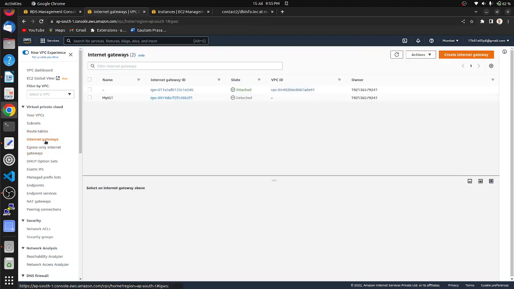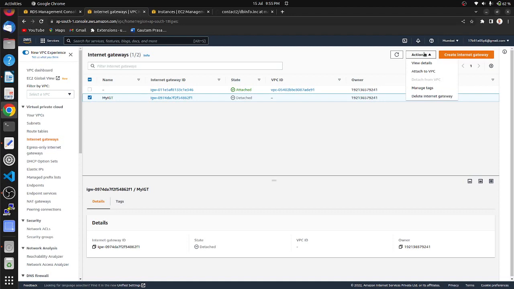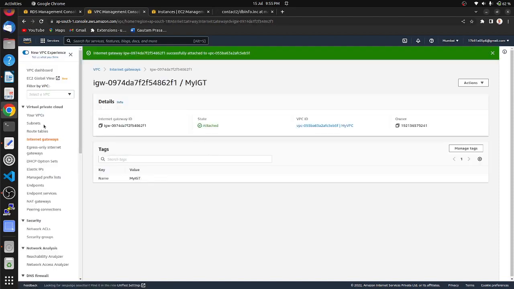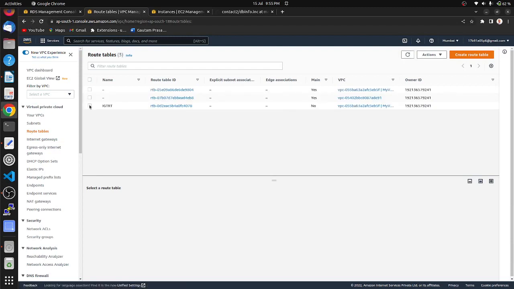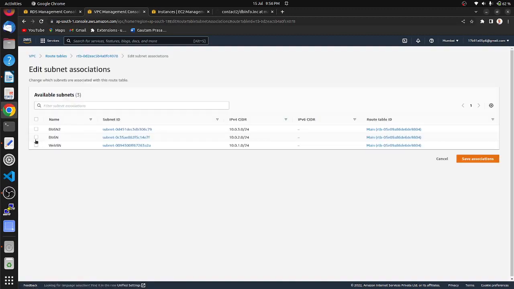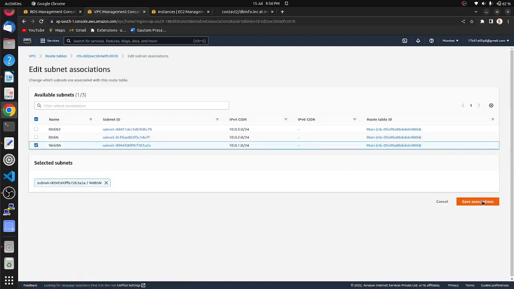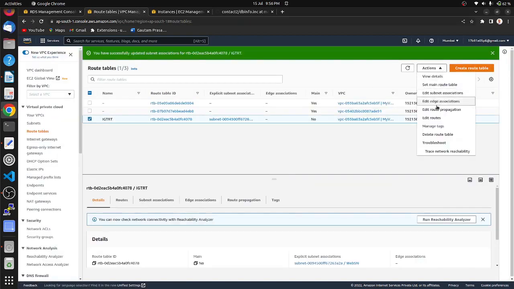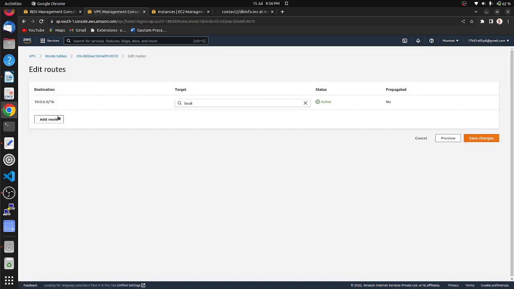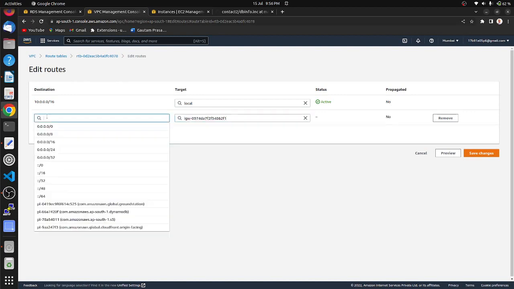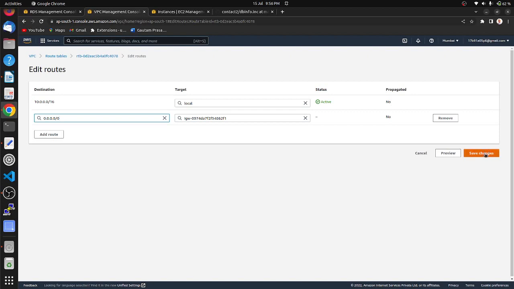The internet gateway we have to attach to the VPC. Select VPC, my VPC, attach internet gateway. Then go to route table, go to Actions, edit subnet association, choose web subnet. Again go to Actions, edit routes, add route, internet gateway, provide all access, save changes.